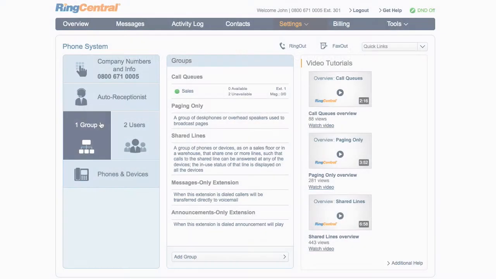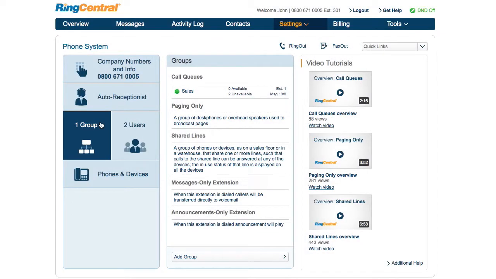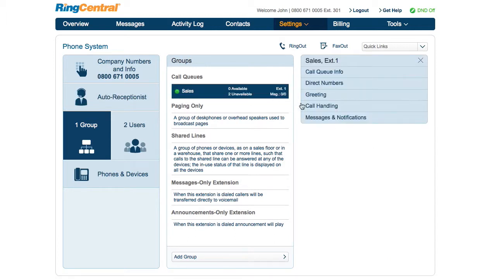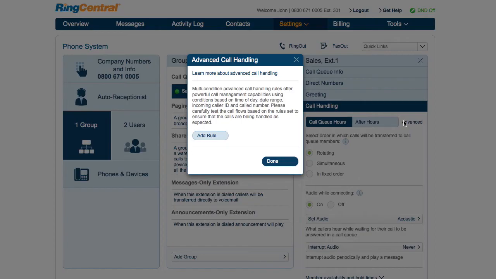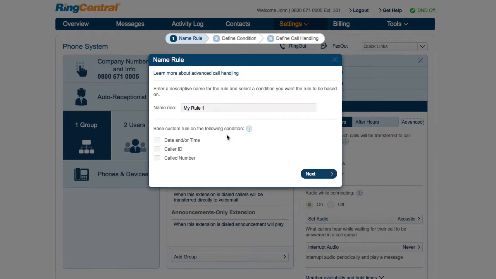To access the advanced call handling rules, log in as an administrator and select the call queue you'd like to customize. Under Call Handling, you'll see the link for Advanced. To add a rule, click Add Rule. Let's review what each of these rules can do.